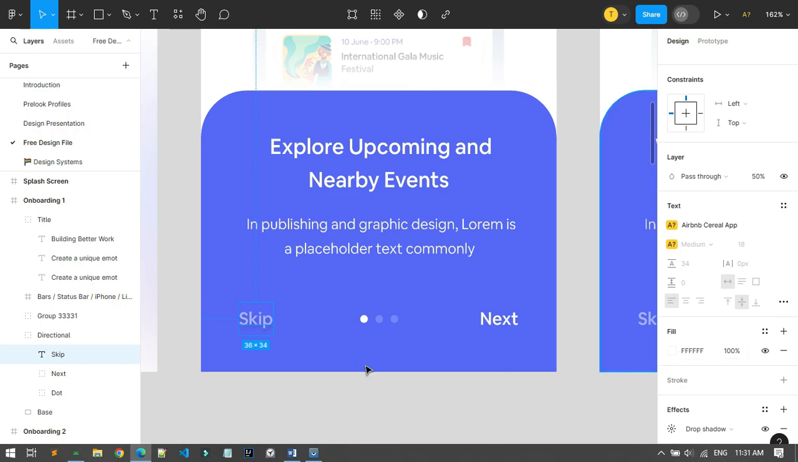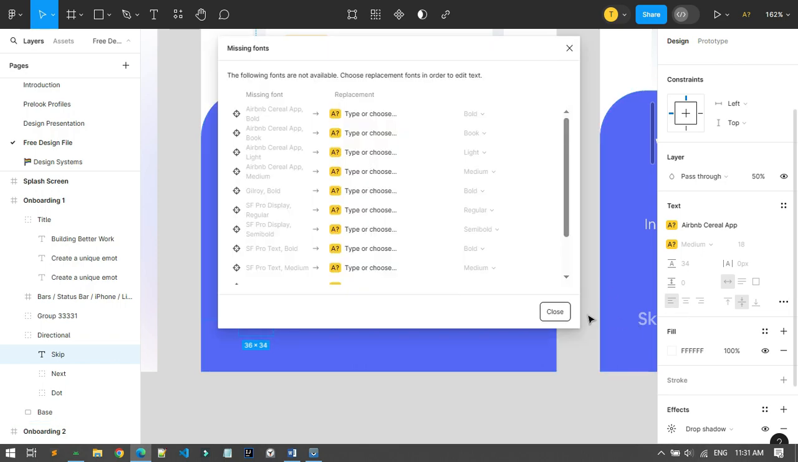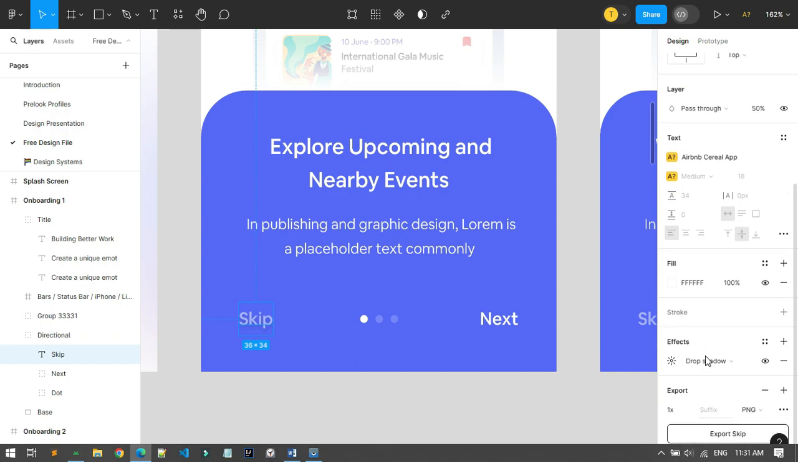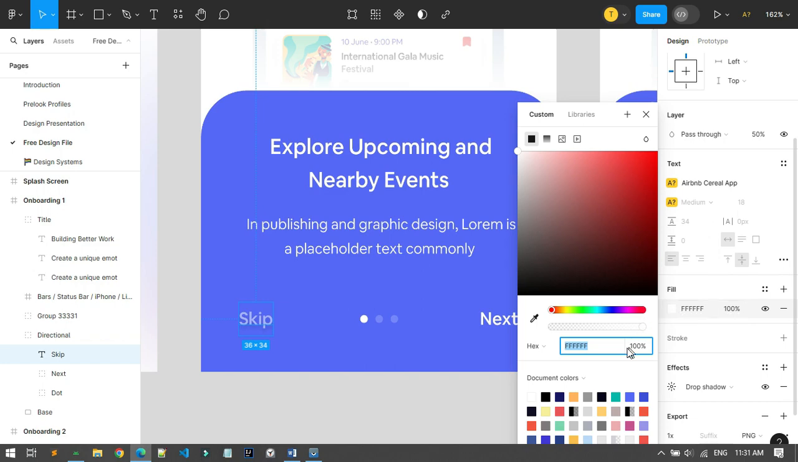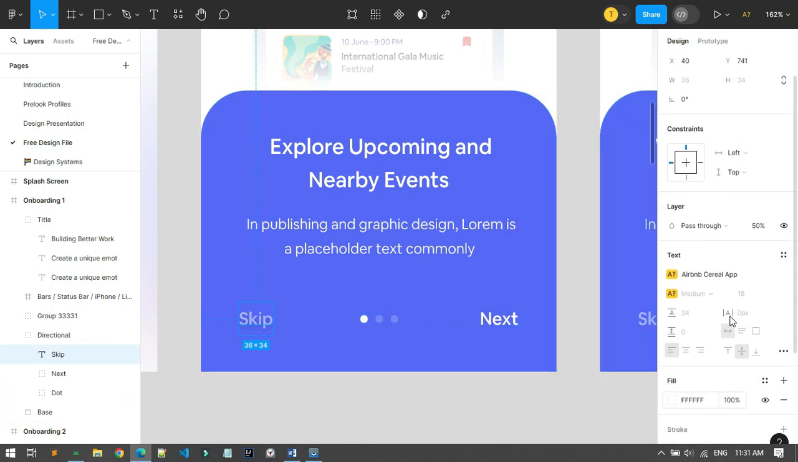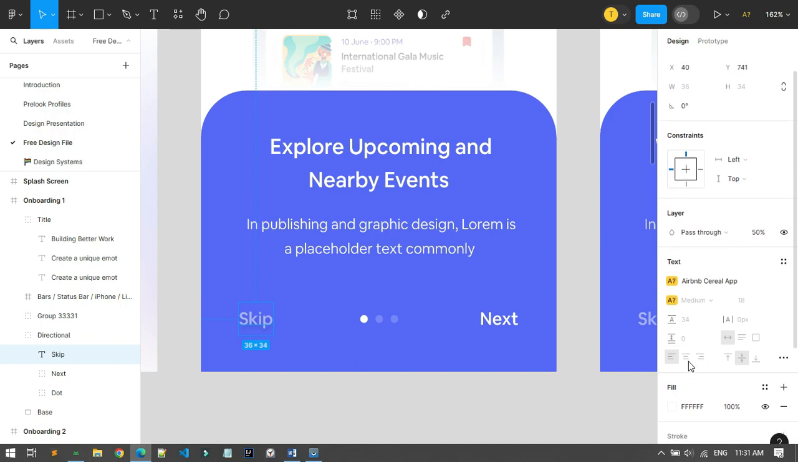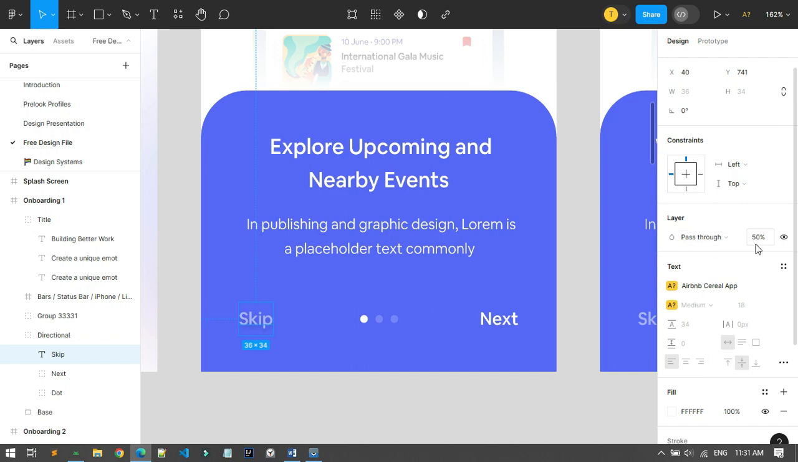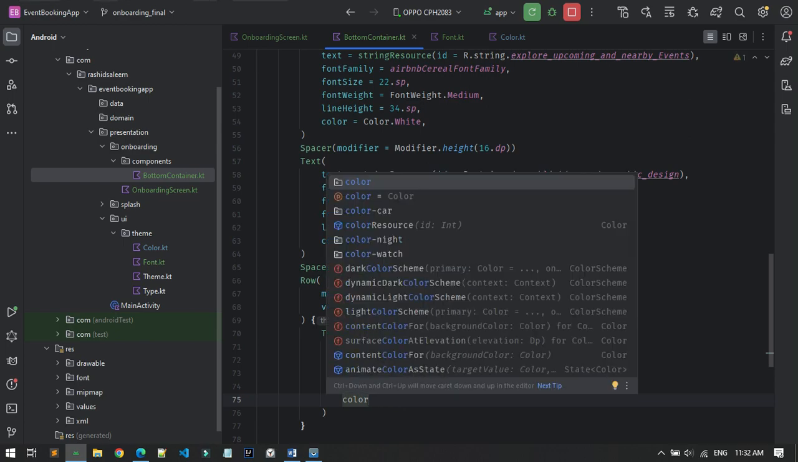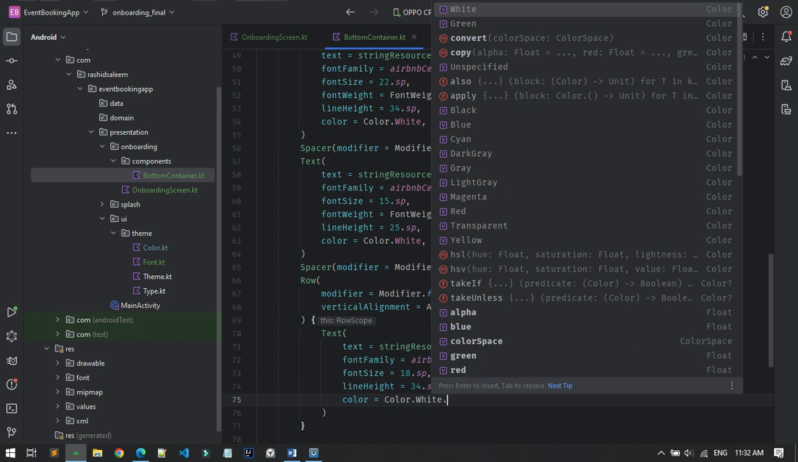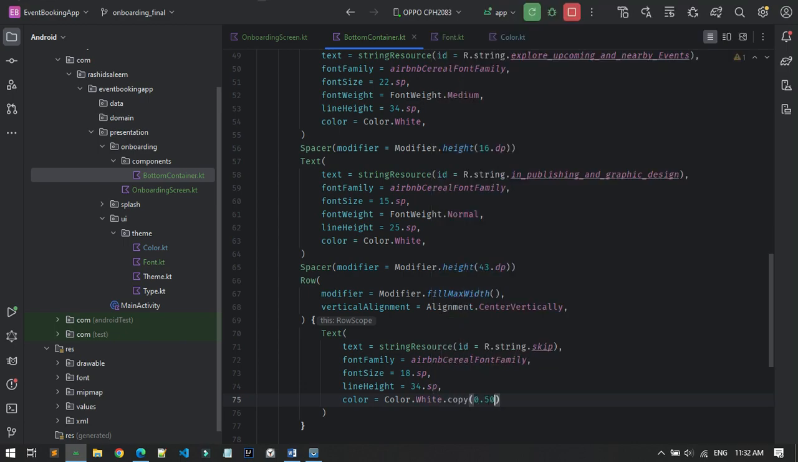The color of this text seems like white, but it's not white text actually. It's a little bit dim. Let's see. Okay, the layer property is 50% pass through, so that is why it's showing a little bit dim. So we will apply this percentage to the color of this text. So for that we will set color white, copy with 50%.